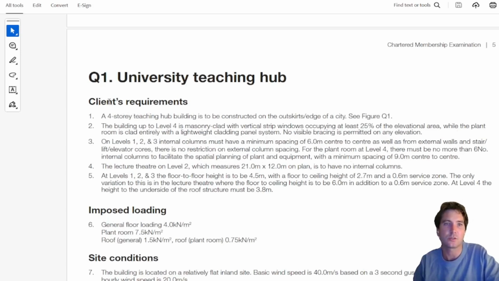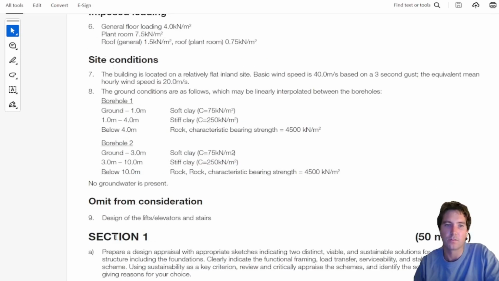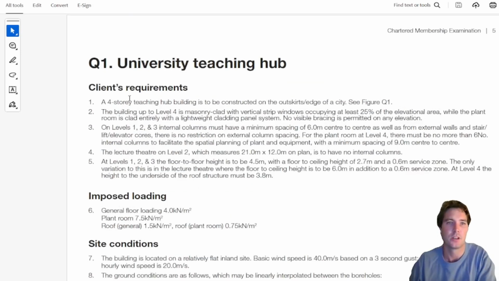So this is 2024 July exam question one. It's a teaching hub. I will go through just what I've got for one of my concepts, and then I'll come back with another concept in another video and some of my calcs later. So it's a teaching hub. I'll just go through what I picked up with some of the main things firstly here.